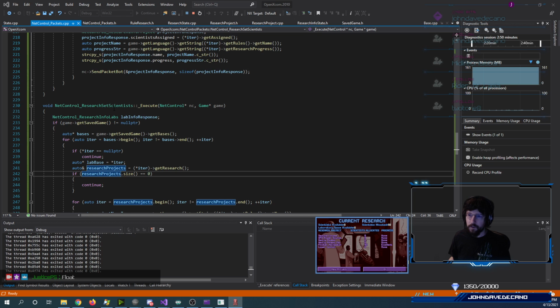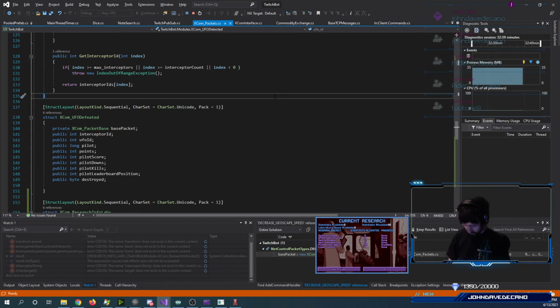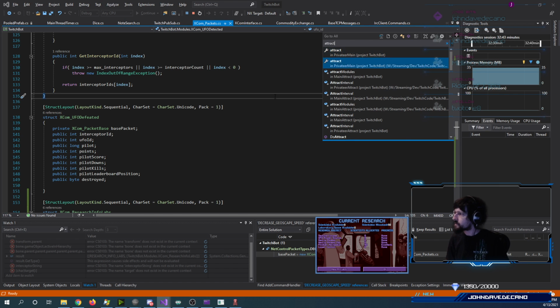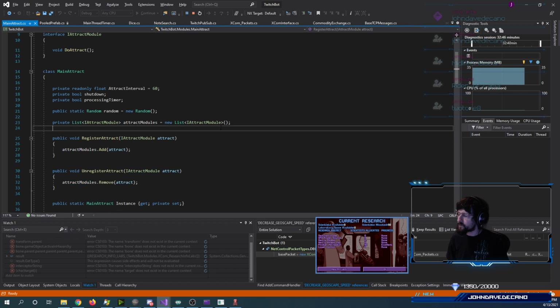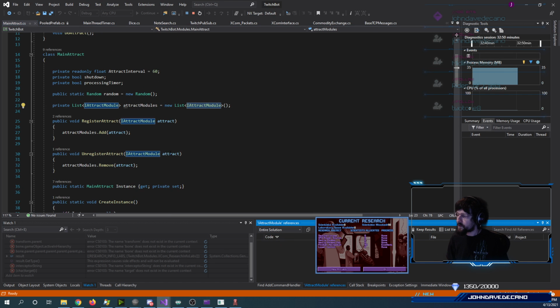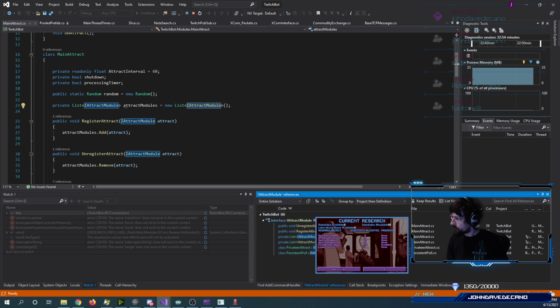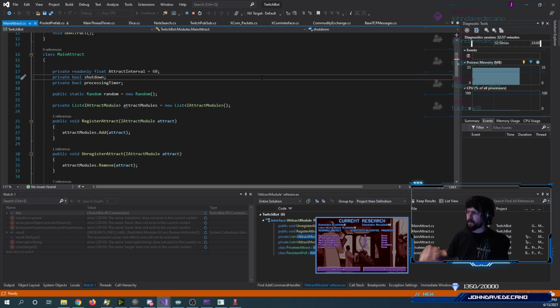Let's see. There was one other little thing I wanted to do, which is put in the research things as attract requests, but let's see if I can do that quickly on the bot. Attract, no. Attract modules. I don't think I have an XCOM attract one. Maybe I won't do that. I won't do that now. I might do that later.